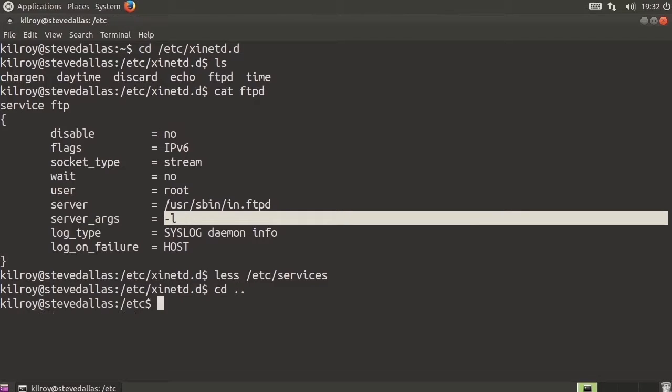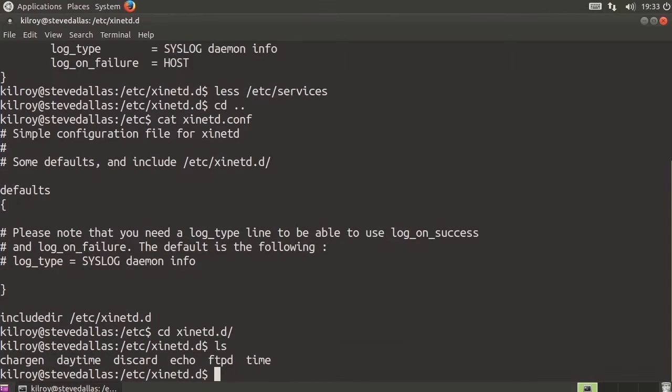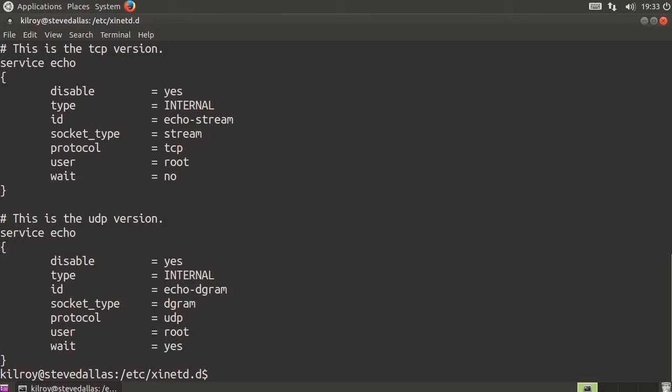I can show you the configuration file. What this does is it just gives some basics here, so I can set some defaults. For example, I might set a log type as my default. And then it includes all of the other configuration files in the directory that we were just in. Let's take a look at the Echo server, for example.